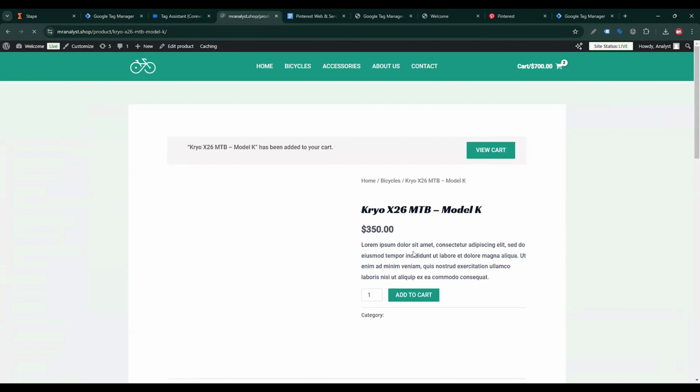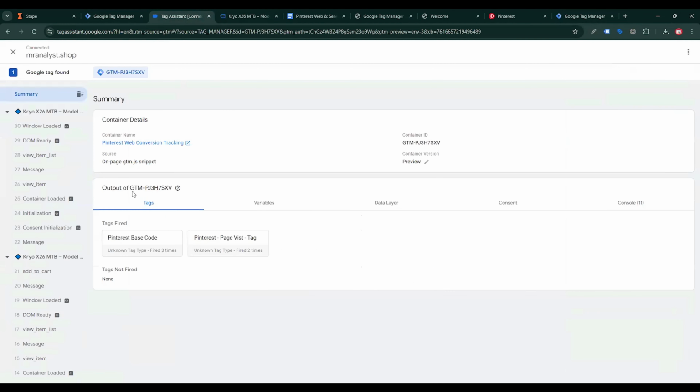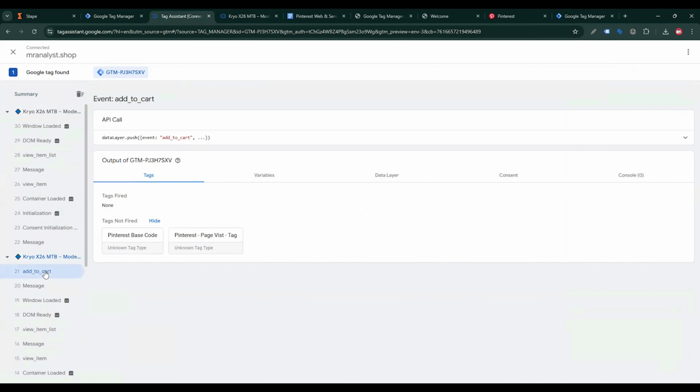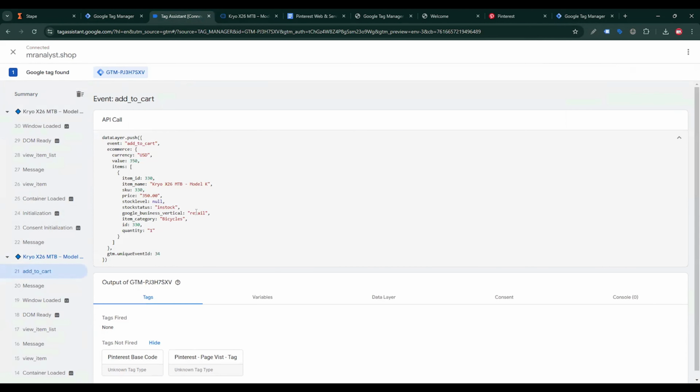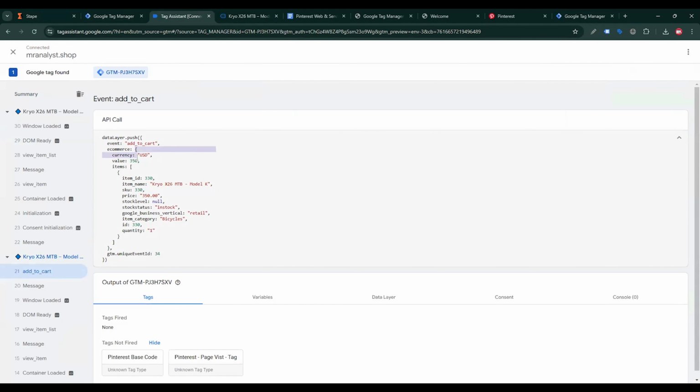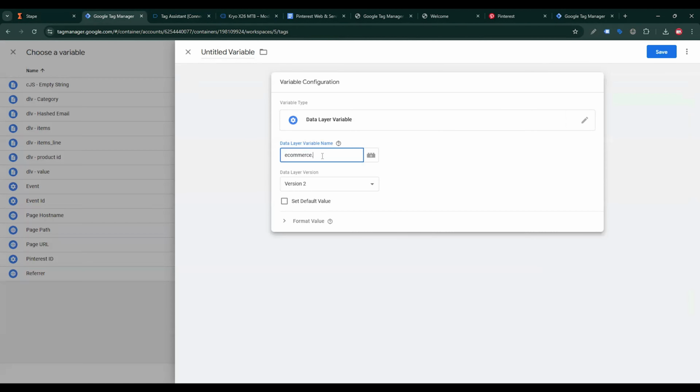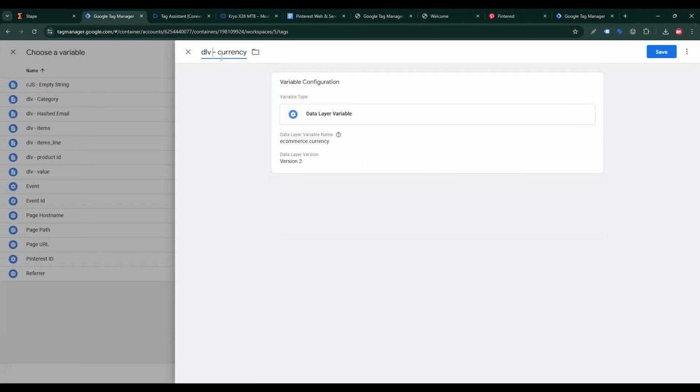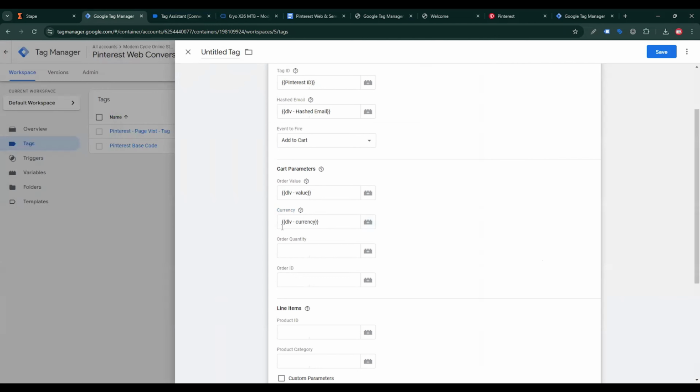Then I need to click add to cart. If I look at our Google Tag Assistant, in this add to cart event, where do I find the currency? Firstly ecommerce, then currency. So firstly copy ecommerce, then dot, because this is an array and the index starts from dot, then copy currency, then paste here, then give a variable name, then click save. Our currency variable creation is done.